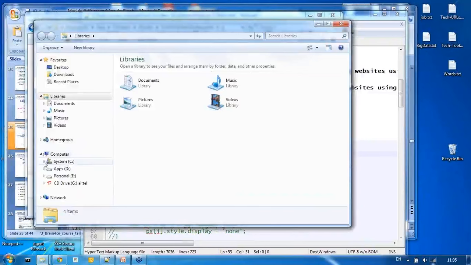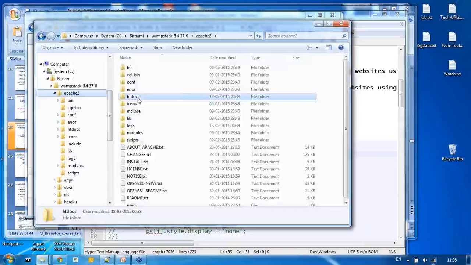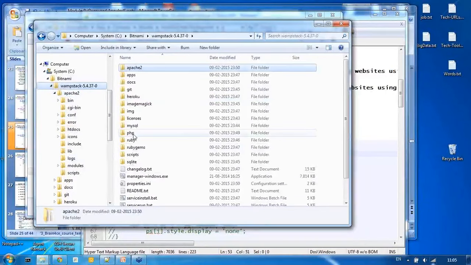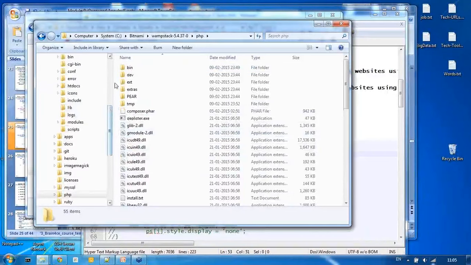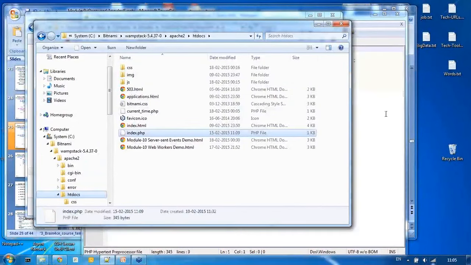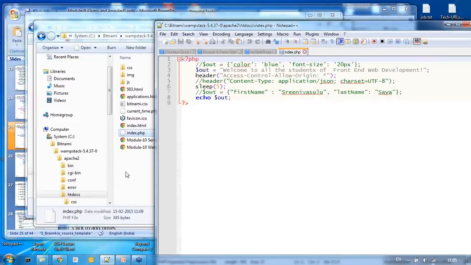So I have my Bitnami LAMP stack installed here. This is Apache 2. Here I have the HTTP docs, and PHP is installed here. So in this Apache 2 htdocs, I should have this index.php. Yeah, here I modified it for something else. Let me just comment out.